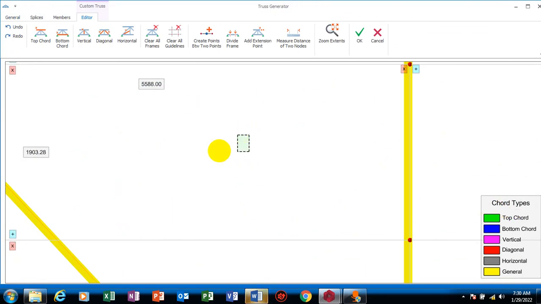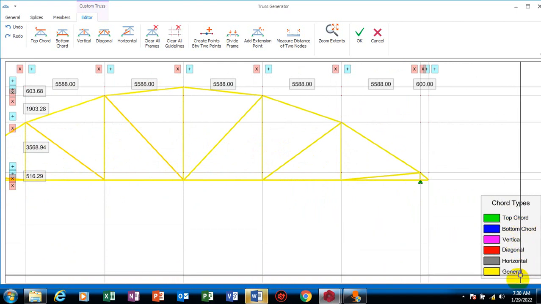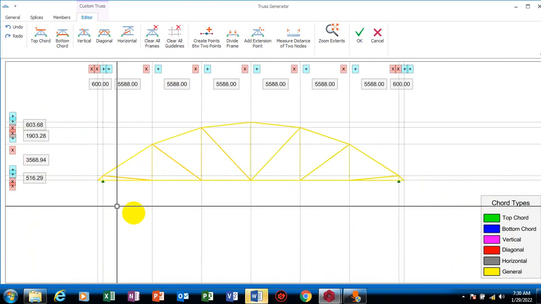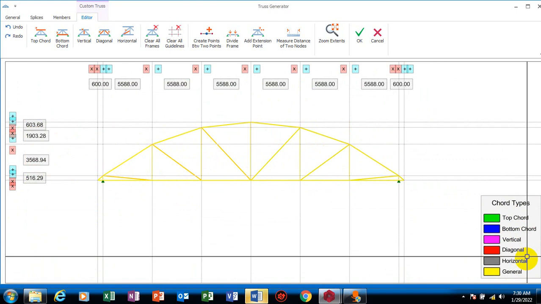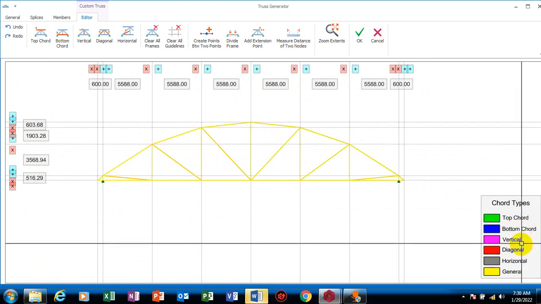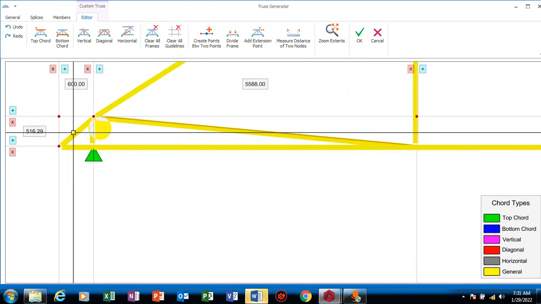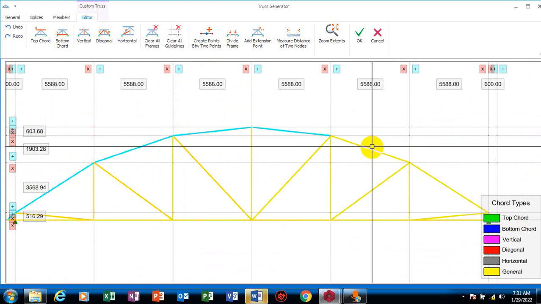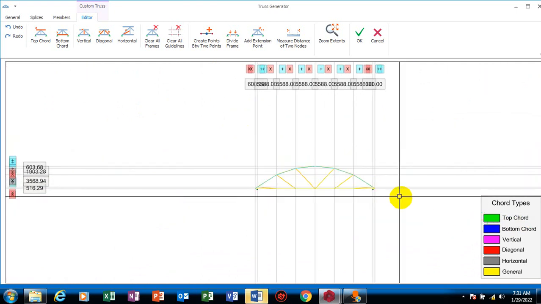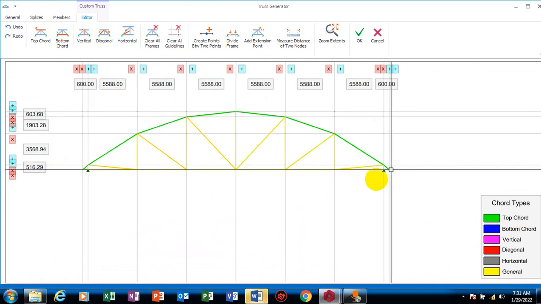Coming here now, you can see if you look at these chord types, we have top chord, bottom chord, vertical chord, diagonal chord, horizontal, and general. You can see all of these are actually under general. So I have to assign all of these and place them in their right direction. So I'll select all of these that are at the top and take them to my top chord. I'll right click and click on set as top chord.